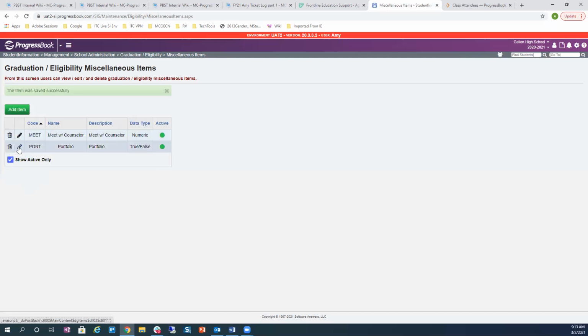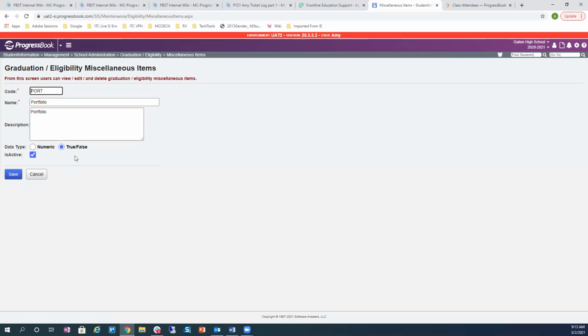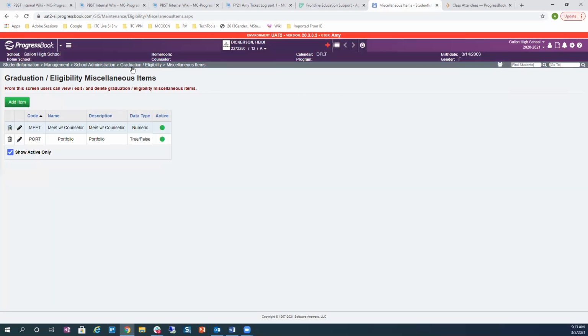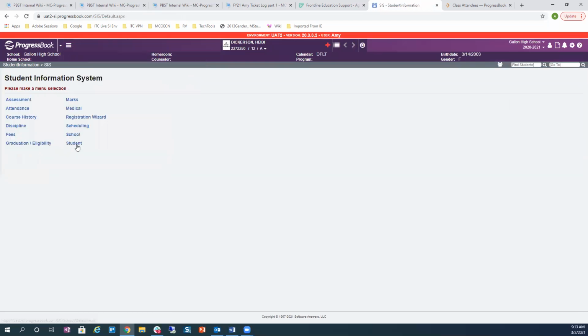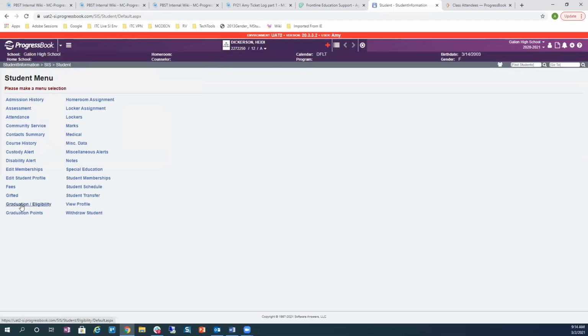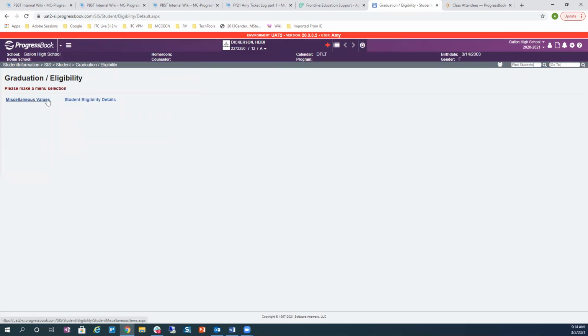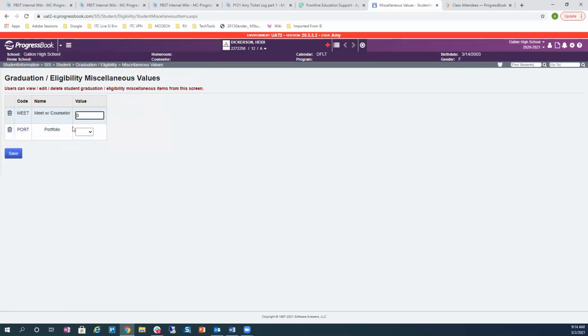And then I did the portfolio one. It's basically true, false. It's like they either did it or they didn't do it. But if we just pick on a student and go to their miscellaneous items page, every student is going to have these miscellaneous values and they're blank to begin with. And you have to manually go in here and set them.